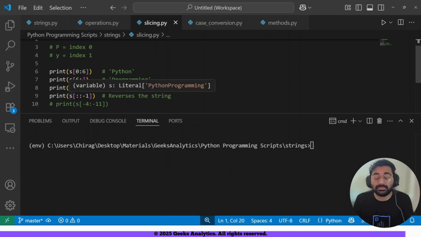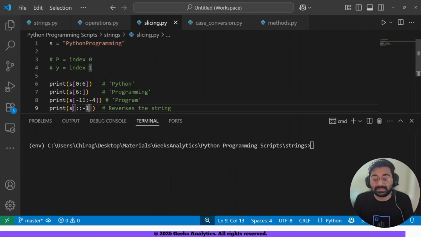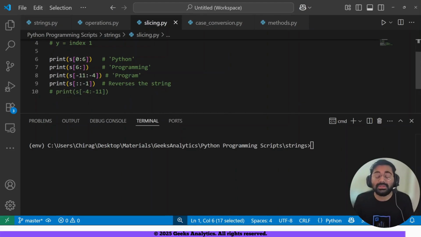Then to reverse a string, you can simply do colon, colon, and this last value would be for step. So if I just mention -1, meaning take the whole string with a step of -1, it just captures the string in reverse order.